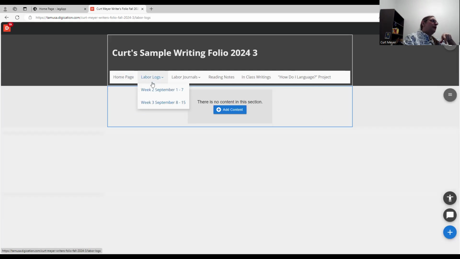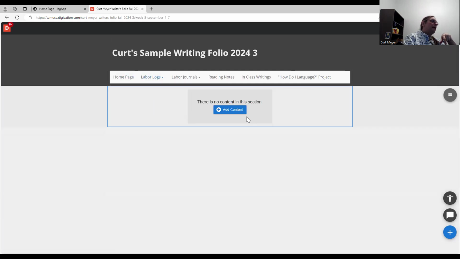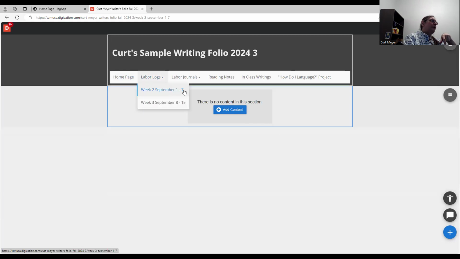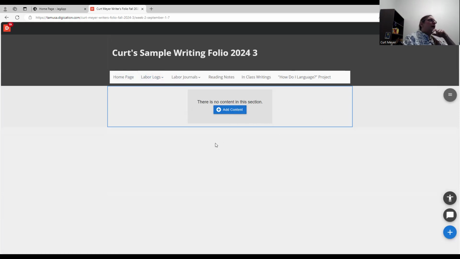So again, this week you want to start adding, for example, your labor log for your week two. And when we meet in conference next week, one-on-one conference, I'm going to ask you to talk about the labor log that you will have created, and talk about the labor journal that you will be working on to turn in for next week. So anyway, that's the basic functionality of the folio system.